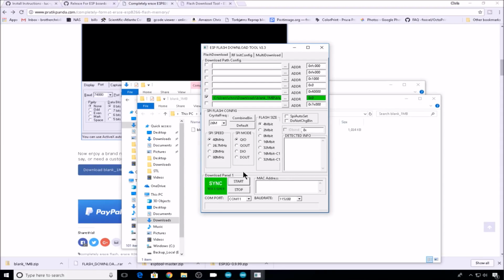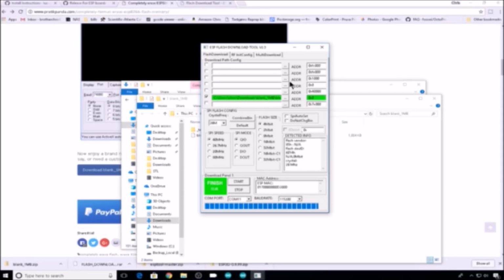Now click start. This is completely filling up the flash memory full of zeros, basically. This will get rid of anything that was causing issues in the ESP module. Now the blank sketch upload is finished. Remember, you only have to do this if you're having trouble uploading firmware to the module. Now back to the rest of the project.